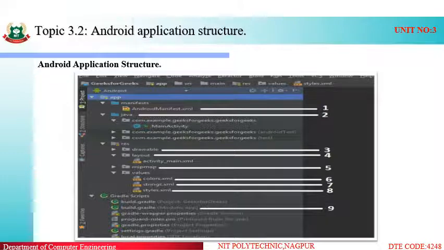So the first and the most important file is AndroidManifest.xml. Second is the Java folder which contains the main activity file. All the coding we do is in the main activity file. The AndroidManifest.xml contains the markup, whatever structure we have used in our application, that is layouts, buttons, text box. This markup is stored in XML files, whereas the code part is stored in the Java file, that is our main activity file.